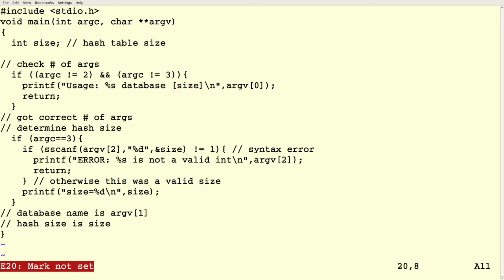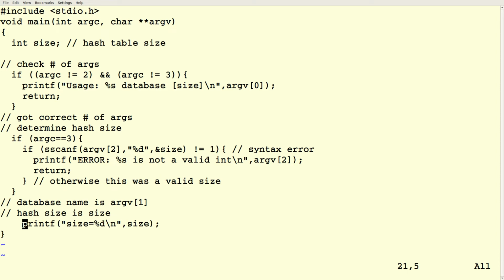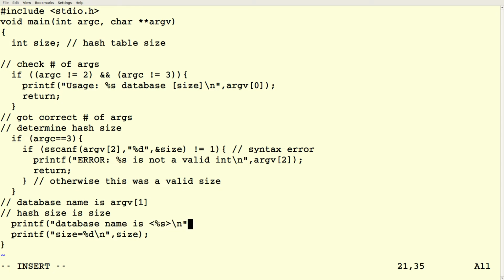Database name is argv1, hash size is size. So let's print those. Let's print out the database name, let's print out the hash size.